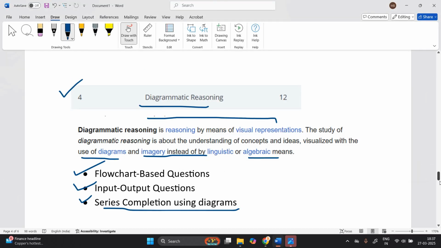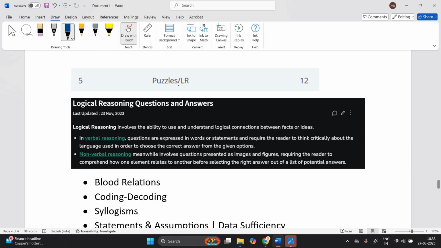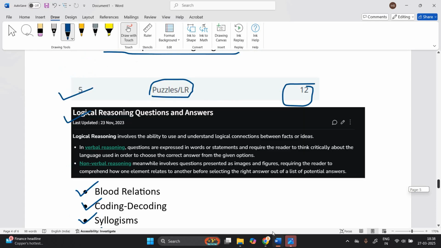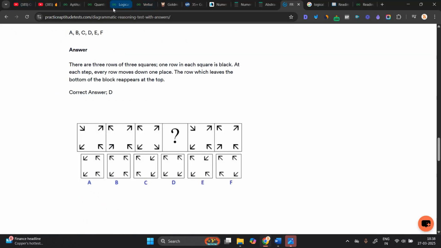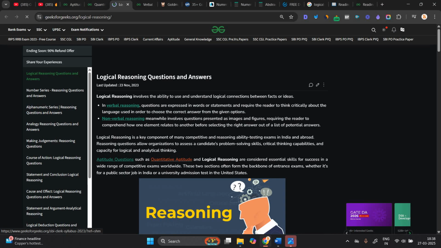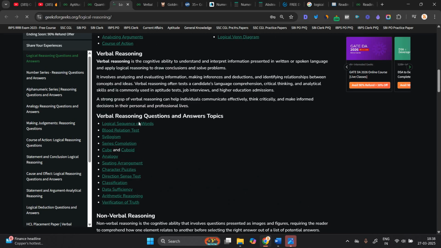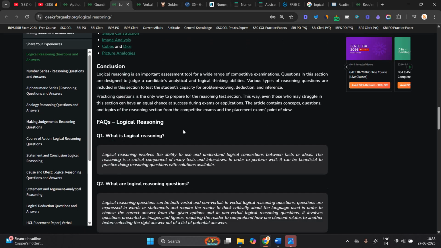Okay, let's move on to the next part, that is related to puzzles and LR. LR means logical reasoning. A total of 12 questions are there, and in logical reasoning, verbal and non-verbal reasoning are there. Blood relation, coding-decoding, syllogism, statement assumption, data sufficiency, directions, seating arrangement and puzzle related questions will be asked. Okay, so the fifth section is very important. For that, I suggest the logical reasoning question and answer website, where you will find topic related questions. Verbal reasoning is there, non-verbal reasoning is there.